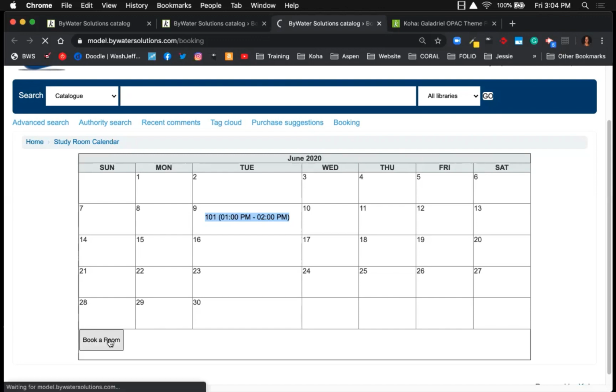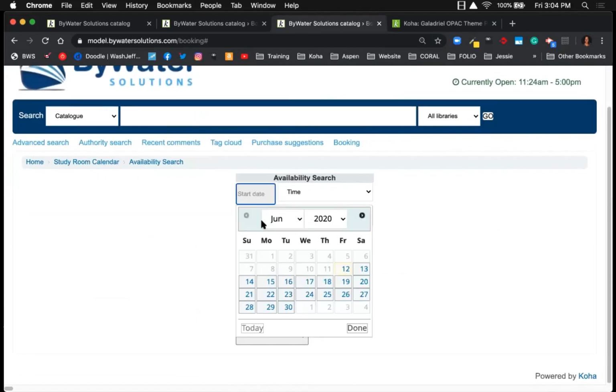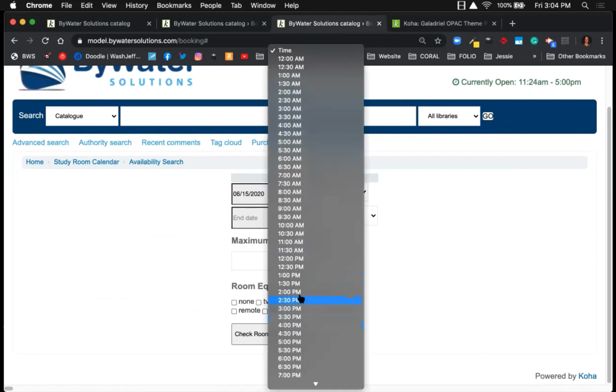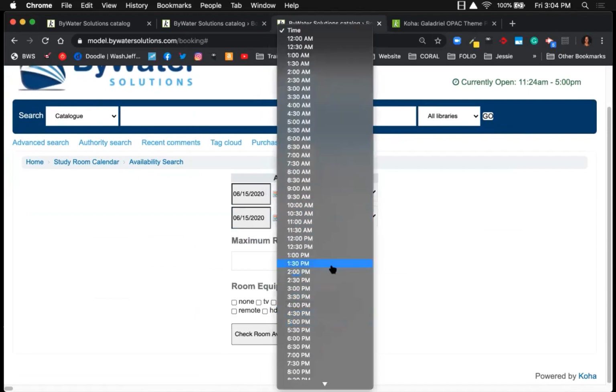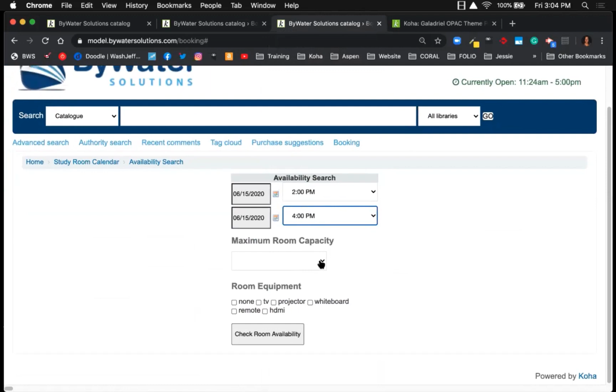They'll be able to hit that button and it will open a form that they will fill out. The form allows them to pick and choose a date. So I'm going to come in here and pick Monday the 15th and select my end time. I want to use it for, let's say, 2 hours. And then I select maximum room capacity.